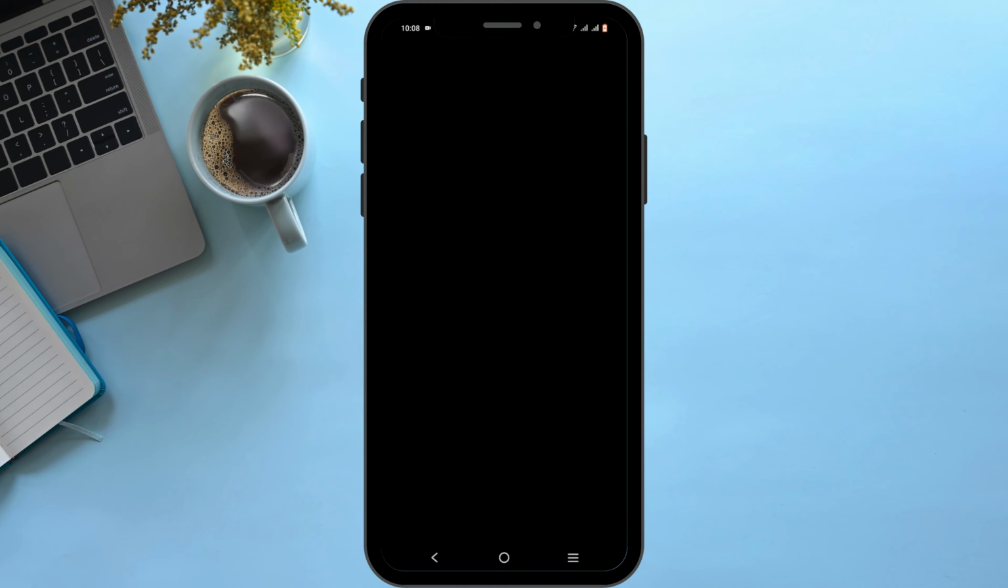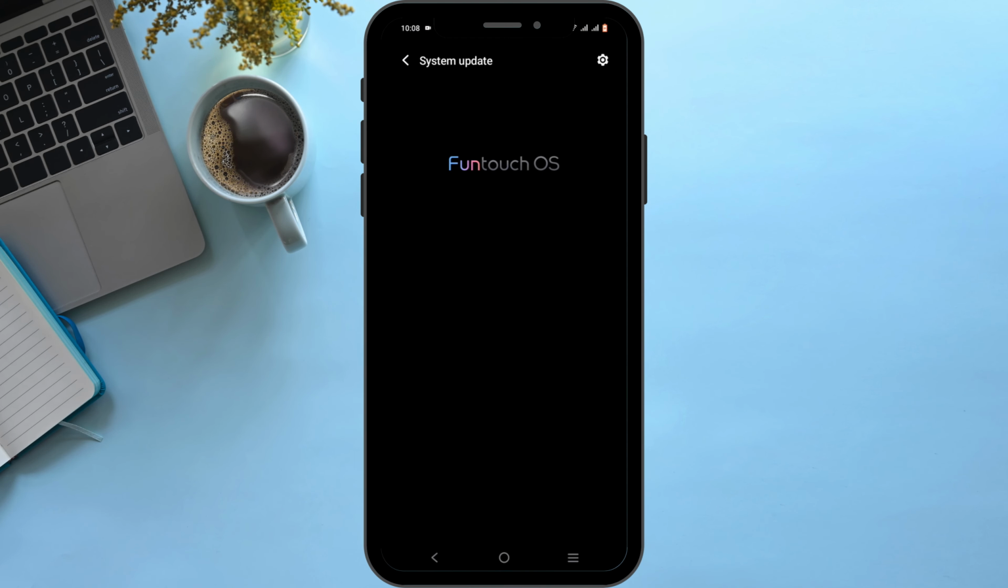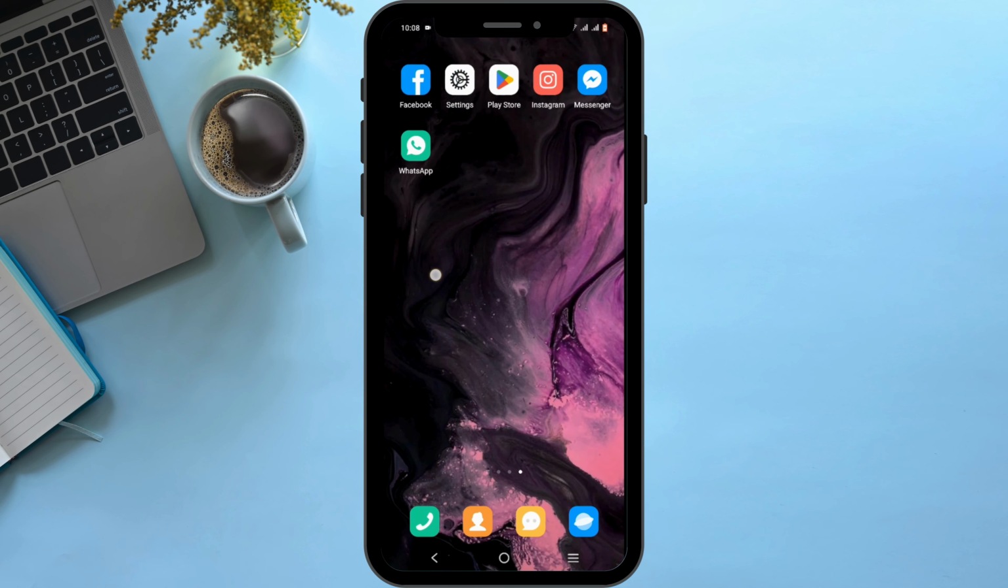Alternatively, open up your phone settings. Scroll down and tap on System Update. You need to make sure your system is up to date so that it can support the latest version of your apps.